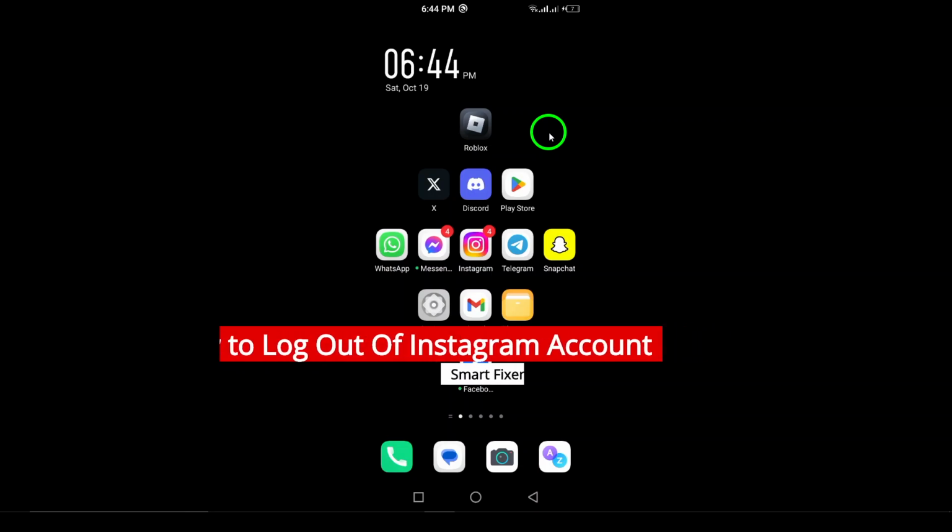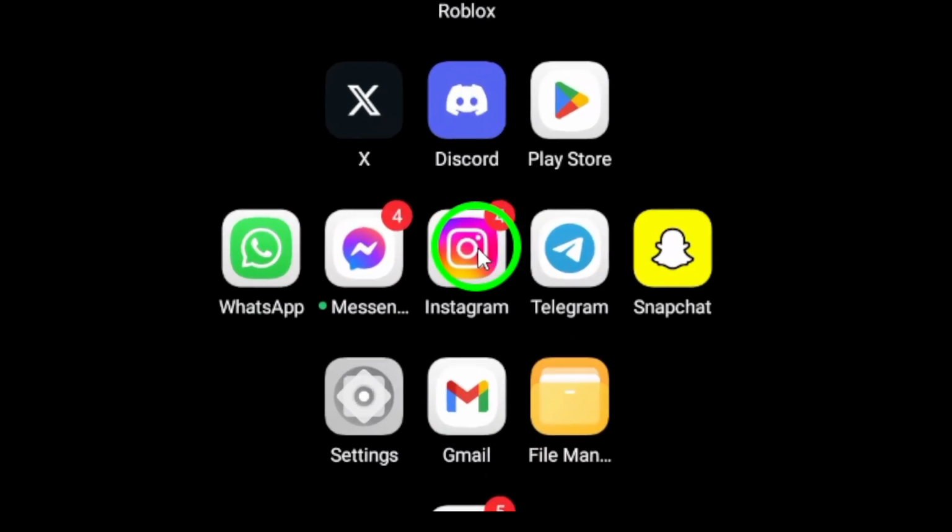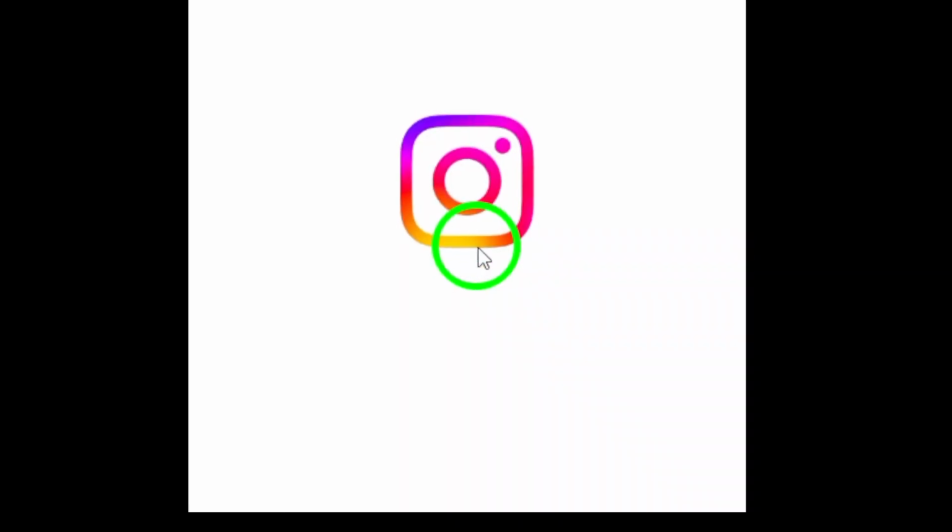In today's tutorial, we're diving into a straightforward process: how to log out of your Instagram account on an Android device. Whether you're sharing your device with someone else or just want to ensure your privacy, logging out is an essential step. Let's get started.